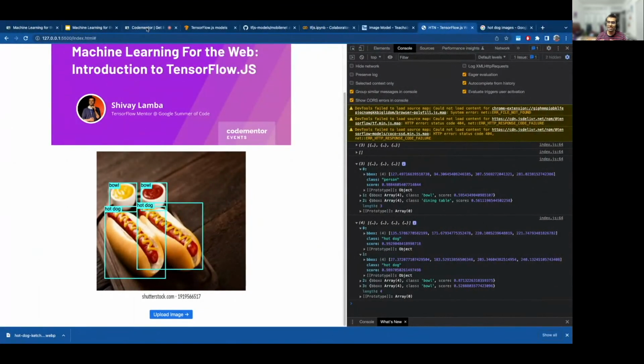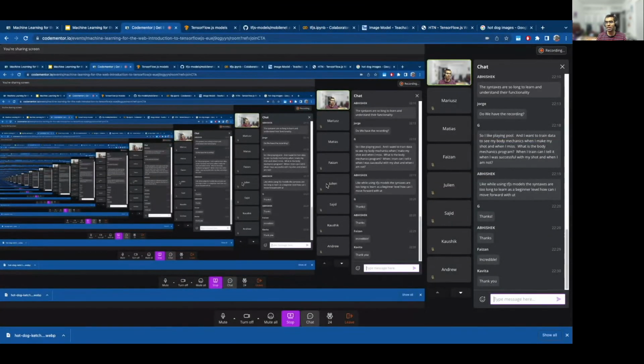So I hope this gives a little more insight into how, within 5 to 6 lines of code, you're able to create such amazing applications. You don't need any prerequisite knowledge about mathematics, about TensorFlow, about machine learning, and very simply you can utilize these machine learning models within JavaScript.